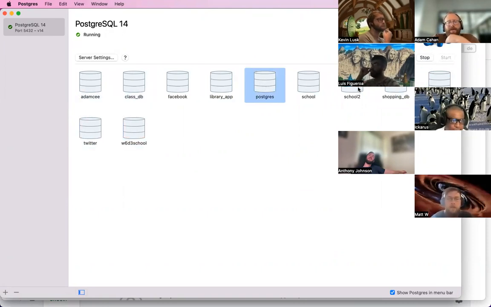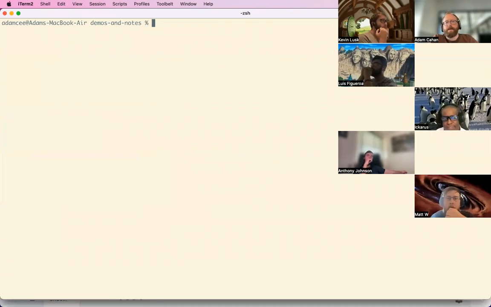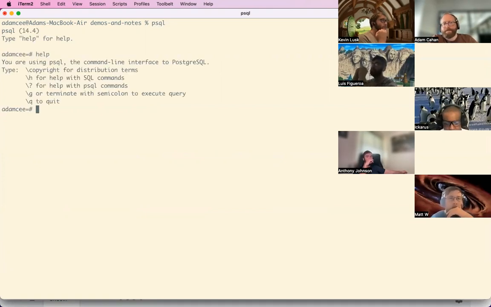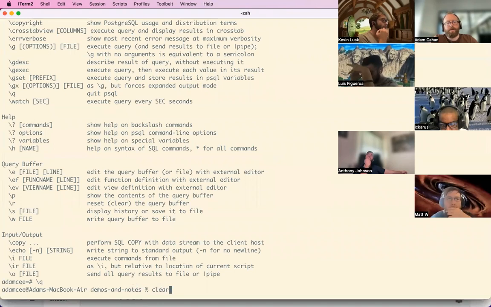And there's a graphical user interface, but as with almost all programming tools, there's also a command line interface. And I'm going to use iTerm. And the command line program is called PSQL, Postgres SQL. It has a very friendly type help for help, which is good because I always forget the commands. But \q will quit.